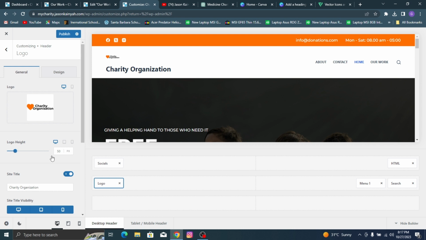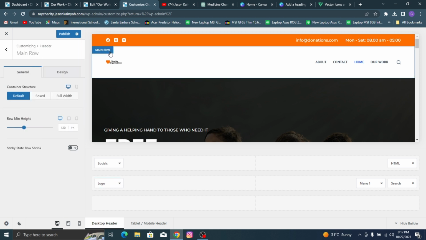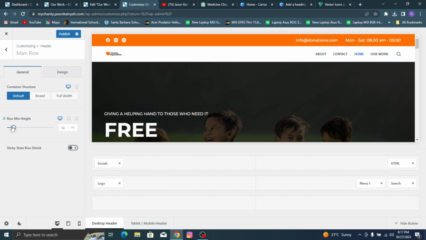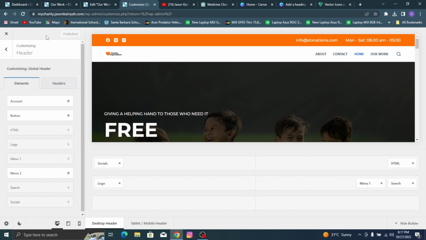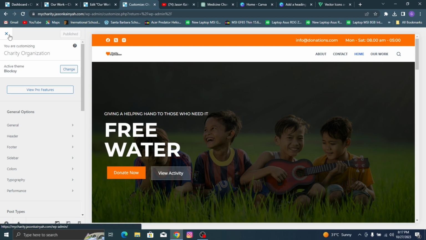Then the logo, the side title, I'll just turn it off. Then the logo height, we can leave it. It's not even that large anyway. Then we'll just decrease the row's minimum height to like 52, and then we'll leave the logo as it is. So now that we are done, just click publish. We are not entirely done, but just click publish, and go back, click publish again, and then exit from here.